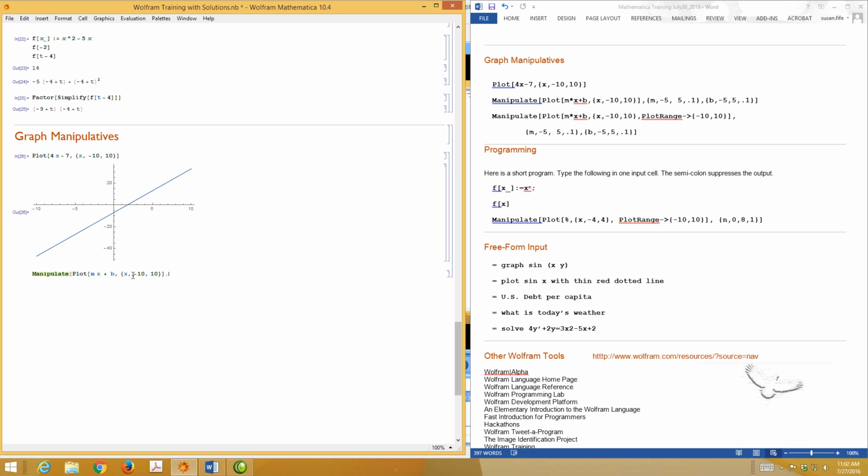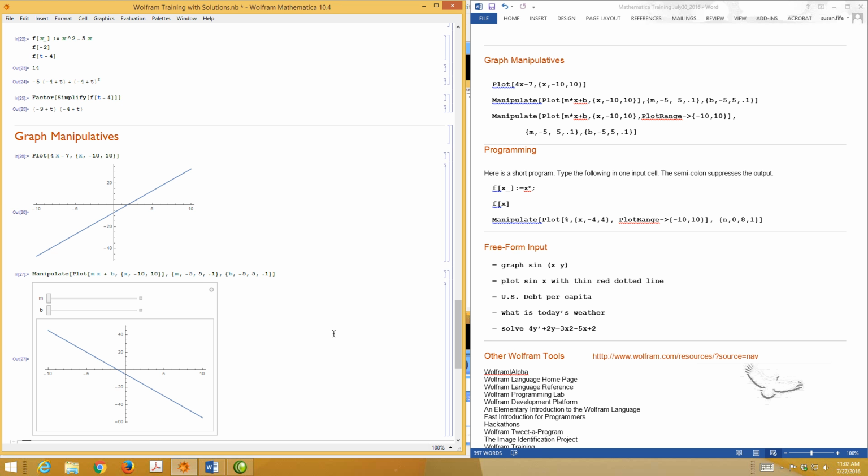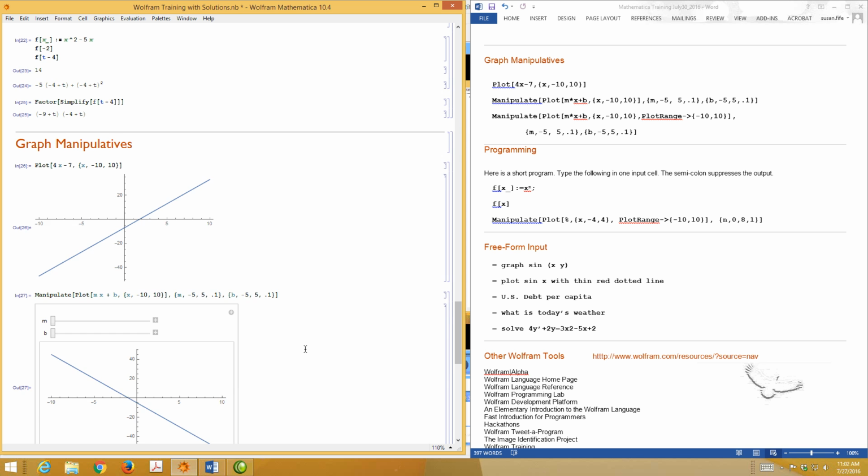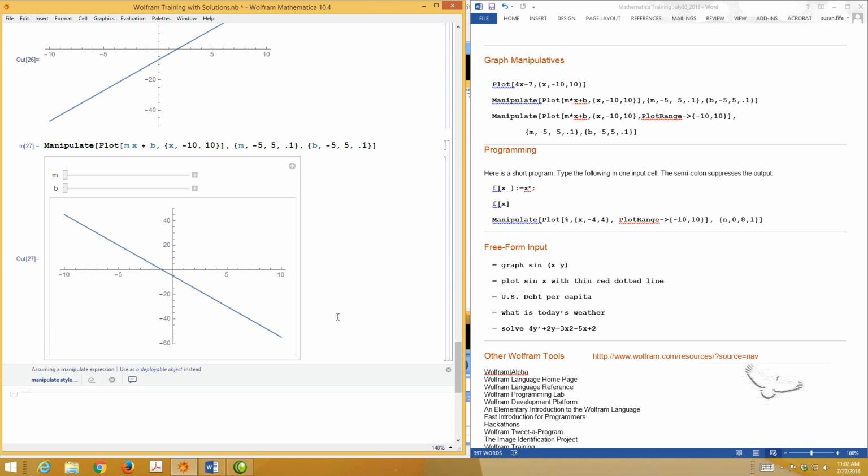And then I'm going to set my variables here, m and b. So I want m to go from -5 to 5 with a step value of 0.1, and I'll let b also go from -5 to 5 with a step value of 0.1. So when I run this, it gives me, let me make that larger, it gives me a graph that I can manipulate.